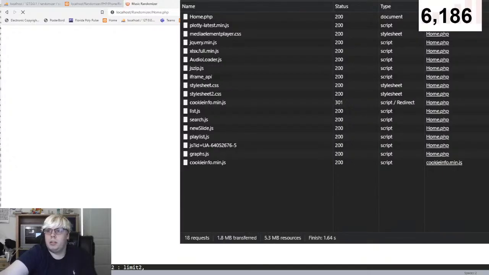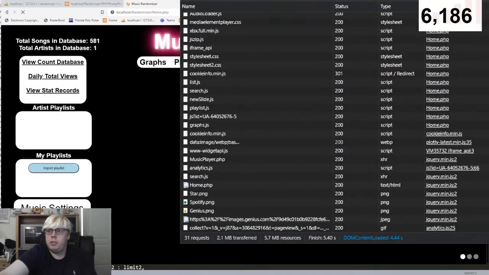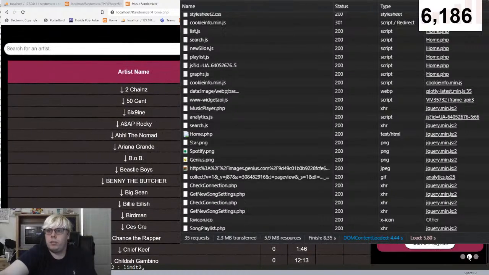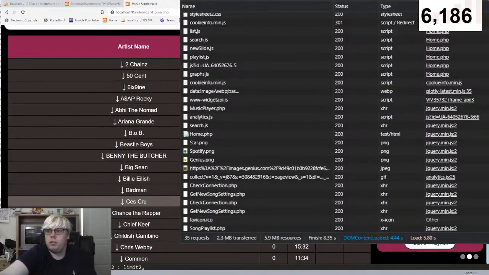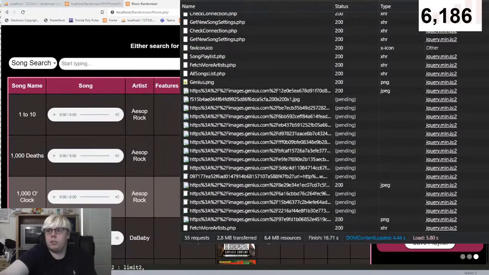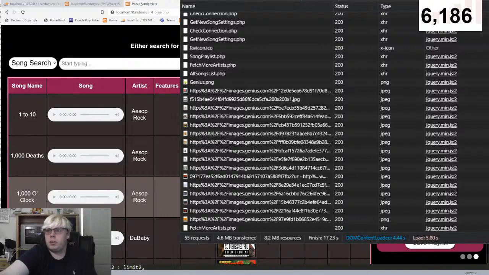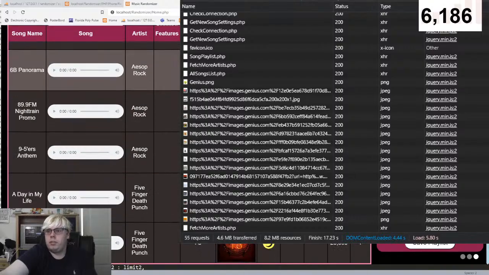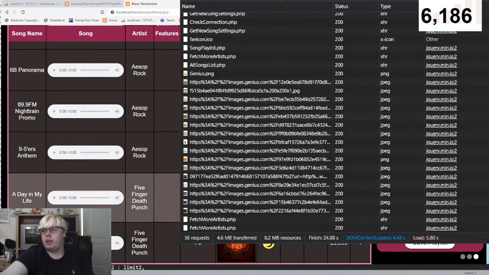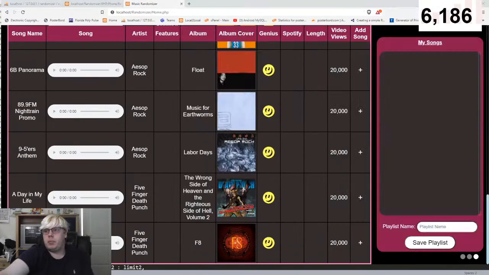Because when I load, alright, so click this. It loads song playlist. I scroll down. Fetch more artists. Alright, so I click here. All songs list. It runs fetch more artists for some reason. I scroll down. It's supposed to run fetch more songs, not fetch more artists. And that's the problem.